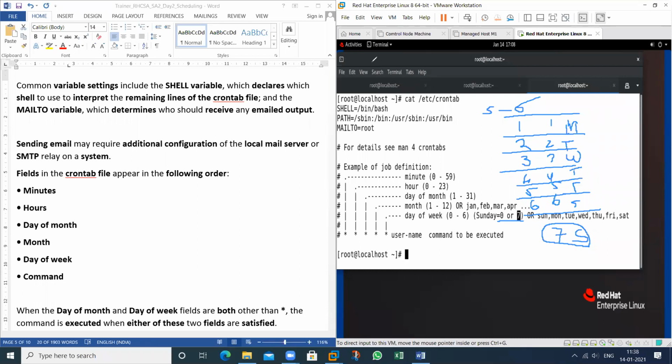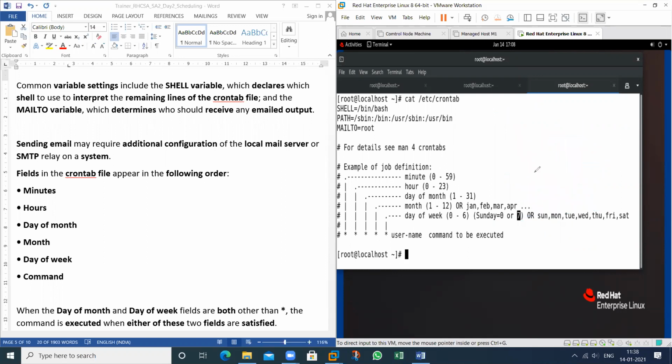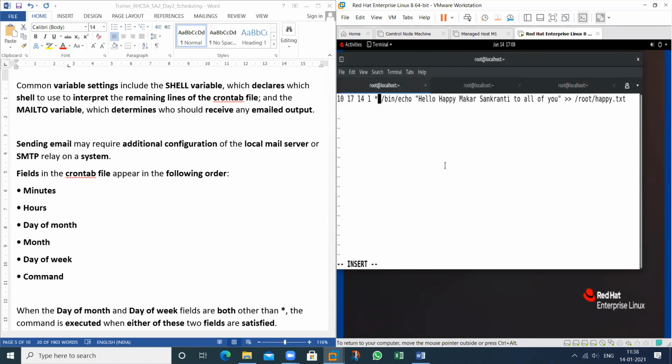And that one, 0 is also Sunday, Monday 1, 2, 3, 4, 5, 6. All the values remain the same. So this is about how to put that particular value. So it's 0 to 59, 0 to 23, 1 to 31, 1 to 12, 0 to 6. So what I have typed here, it's Thursday. It means 1, 2, 3, 4. So just type here 4. Remove this one, just 4.